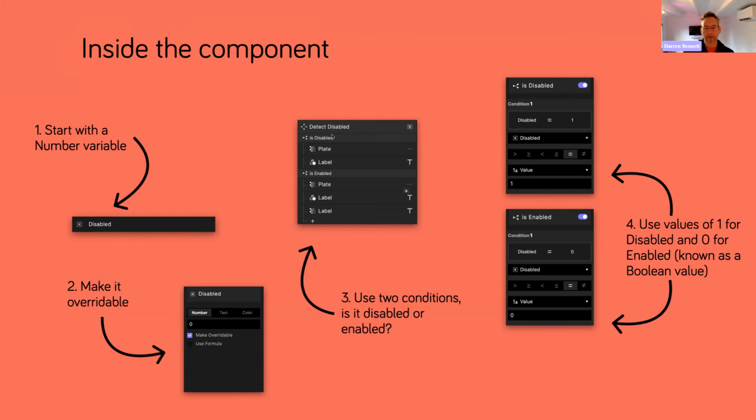And there's a condition for if it's disabled, do some stuff. If it's enabled, do some other stuff. And over here you can see the condition inside the context panel.